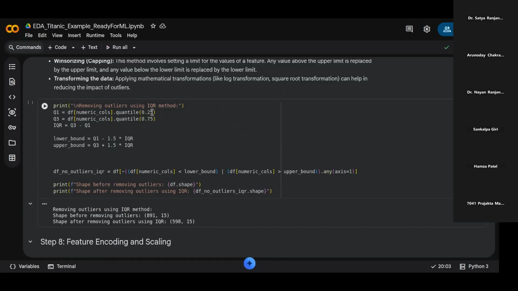It will calculate the 25th percentile for the values and return it in Q1, and it will calculate the 75th percentile and return it in Q3. Then I will calculate the interquartile range: Q3 minus Q1. This is the range. Now the lower bound will be Q1 minus 1.5 times IQR, and the upper bound will be Q3 plus 1.5 times IQR. This is up to you, whether you take 1.5 or something else. Once you set that, then any value beyond this range will be removed.